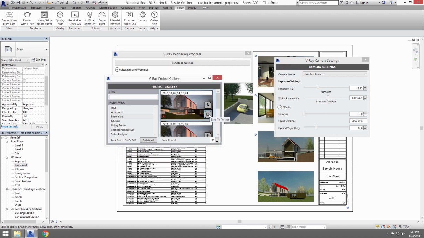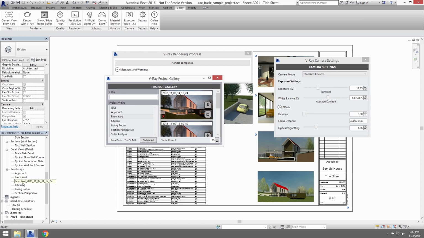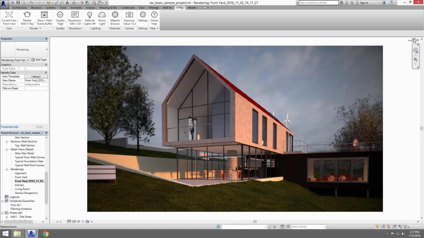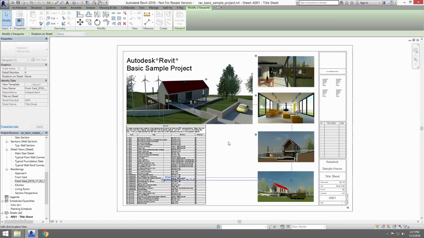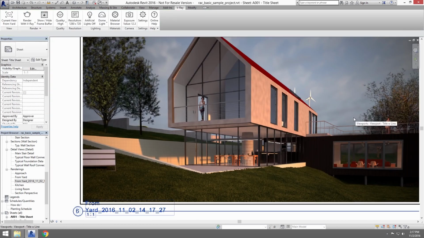You could also click this icon to save it to the project. By default, Revit will try to overwrite the existing view, as you can see here in the list. So just choose No, and it will create a new view under Renderings, as you can see here. And there it is. It's now in your project. And it's available to drag it out onto your sheet here, for example, all ready to go.